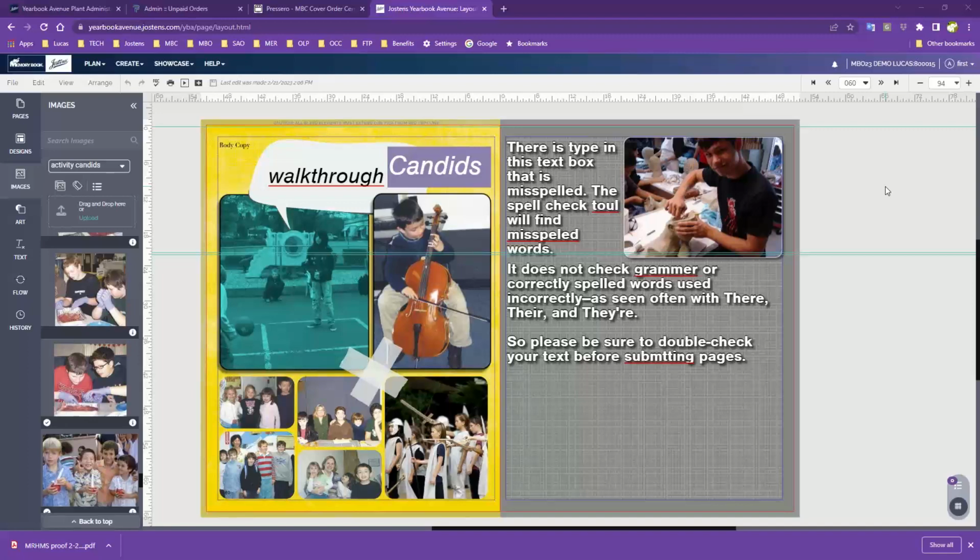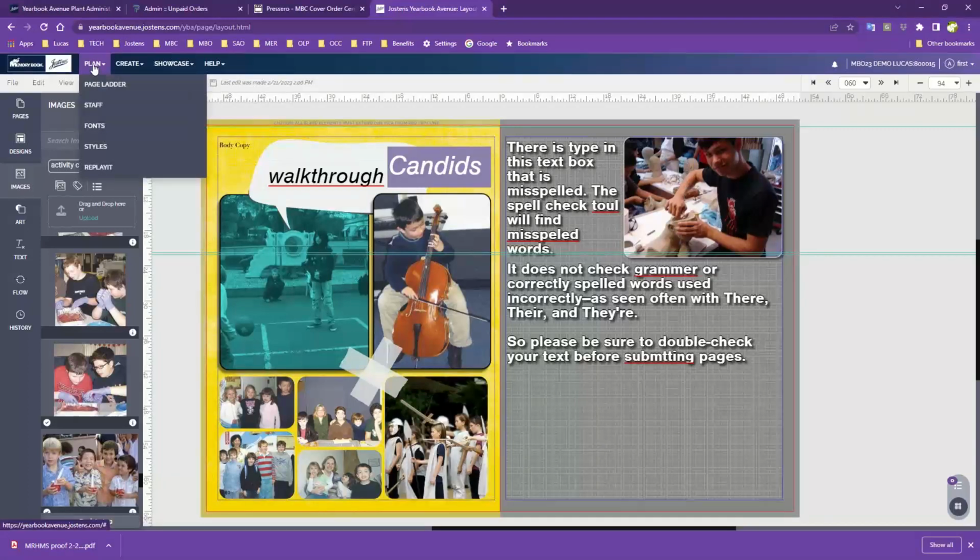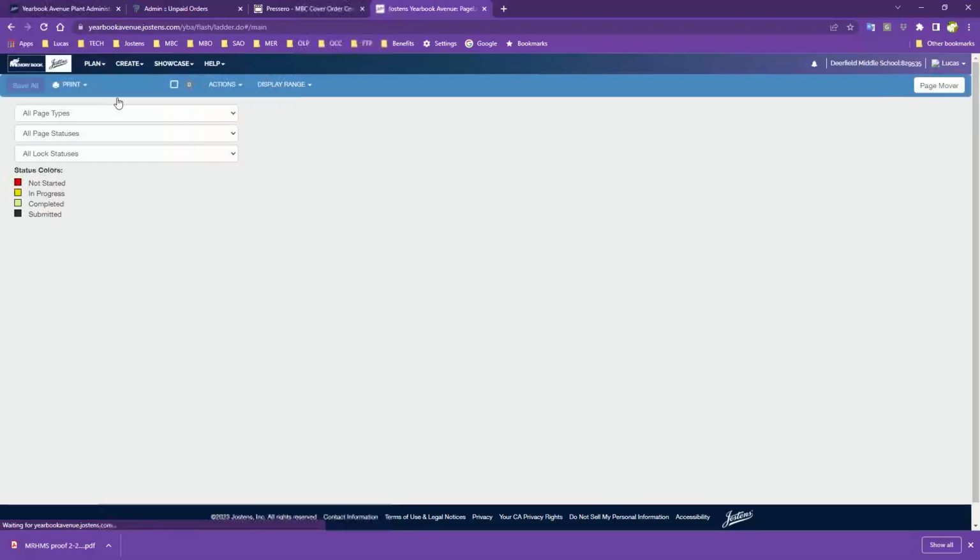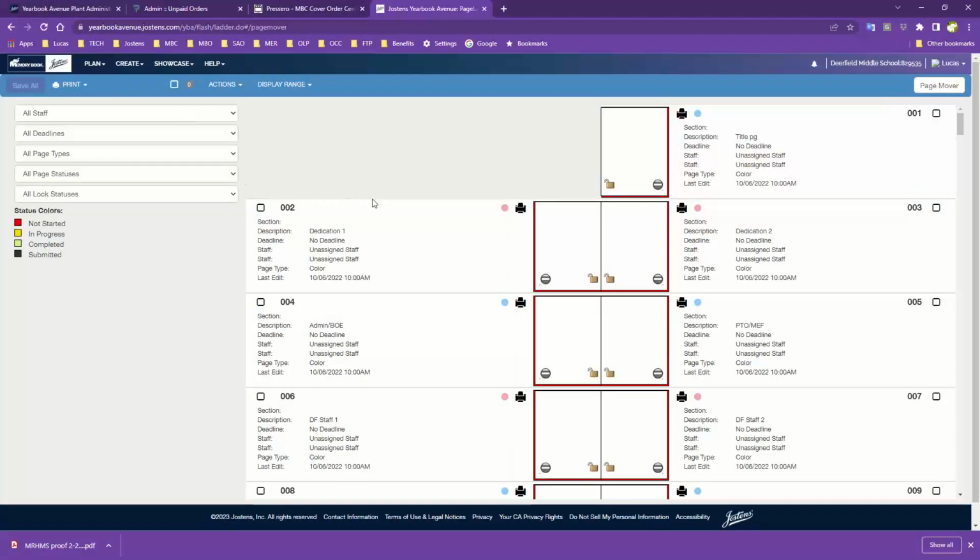Right now I'm in the page designer, under create new page designer. This is the area we're going to focus on for reviewing and submitting pages today. There is also another way to submit your pages if you're under plan and page ladder.